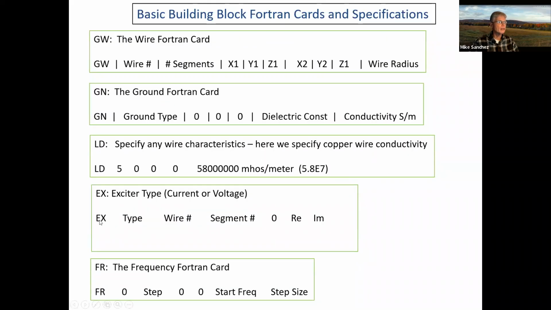We'll do a transmitter. That's called an EX or an exciter. You have to give it a type. We're going to use voltage. I have used both voltage and current, and I've never seen a difference between the two. Maybe there are some antennas where that matters, but I don't know where they would be.